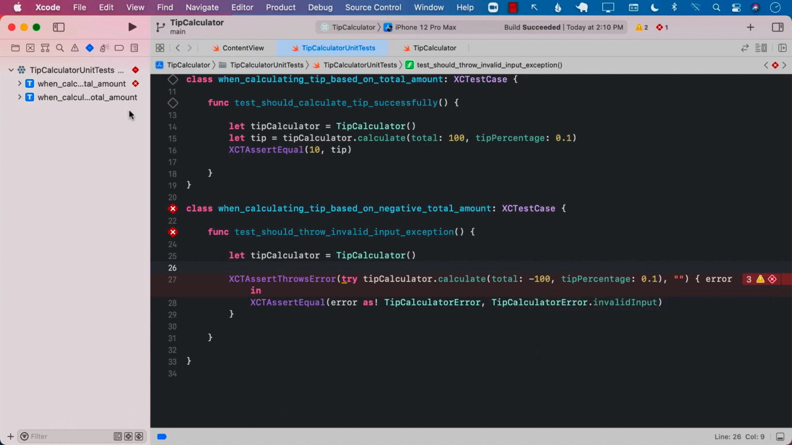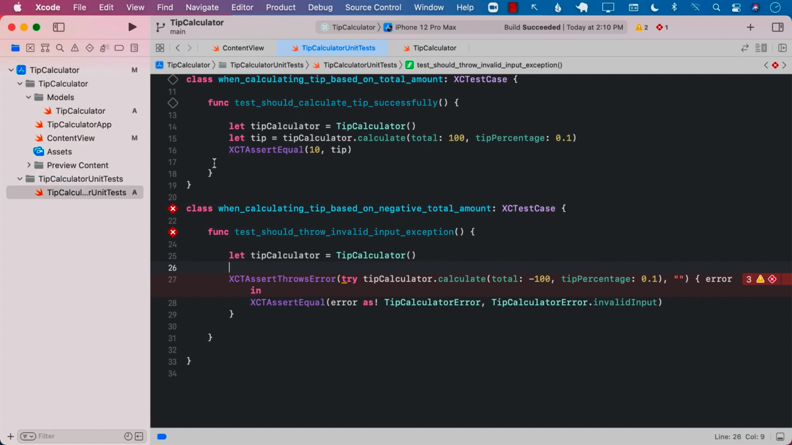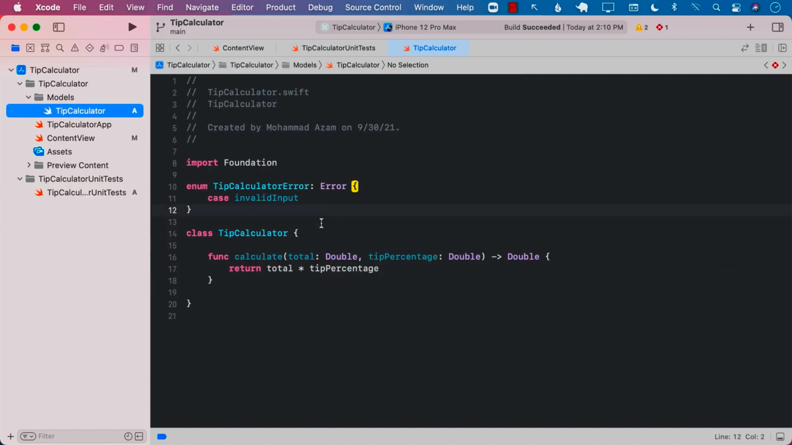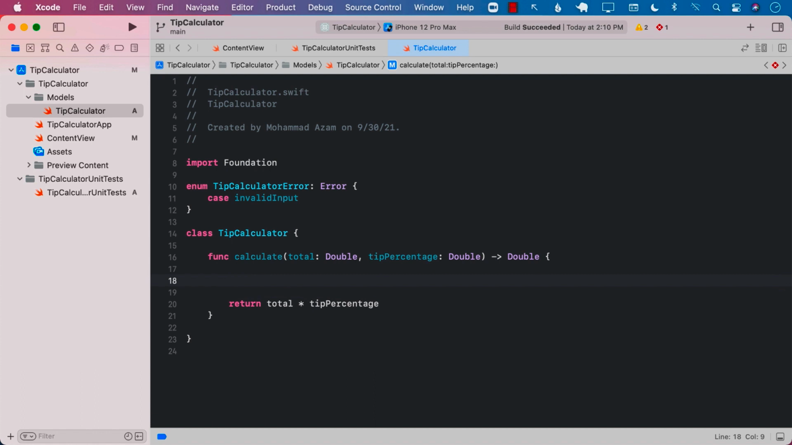So basically the test is failing because we expected the calculate function to throw an error because we are passing in negative 100, but in the end it never did throw an error. So this is an indication that I need to go back to my tip calculator and adjust this so that it will throw an error. So let's go ahead and write the code because our unit test is telling us that your test is failing because your calculate function is not throwing an error.